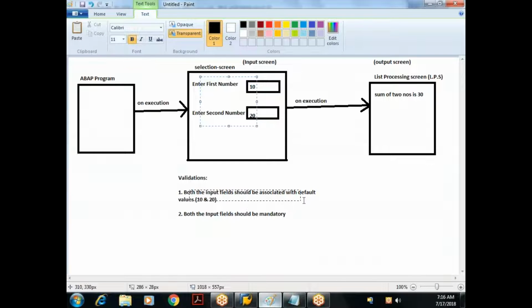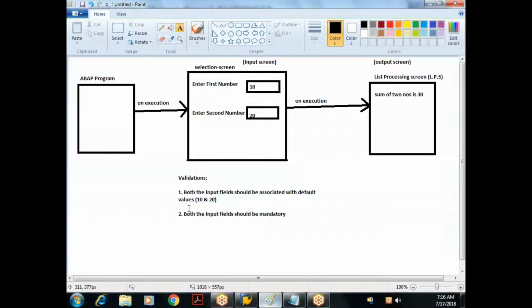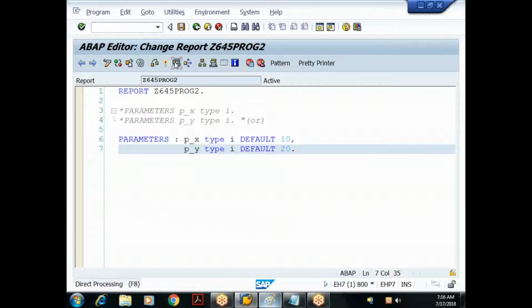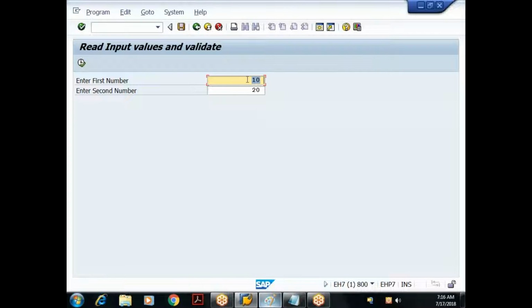Both the input fields should be associated with default values. What is the next validation here? Both the input fields should be mandatory. In the sense, the selection screen is given to the user, and he may or may not enter the values in this field. Suppose I don't enter this, I'm keeping it blank, and I click on the execute button. What should happen? It should not allow me to execute. We have to give some meaningful message to the user to enter the input values. Am I clear? As of now, nothing is happening, because we have not written any further logic.